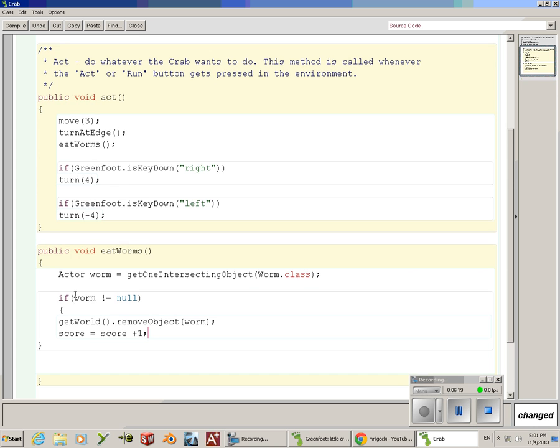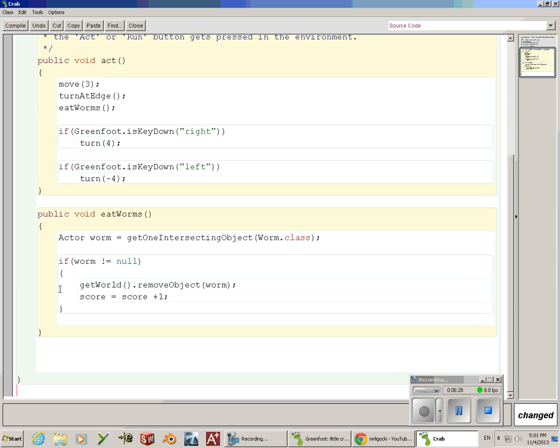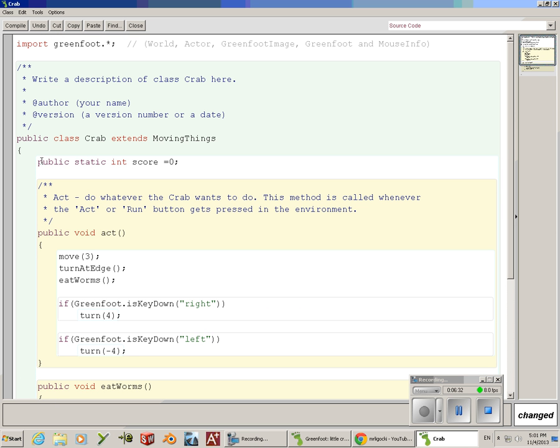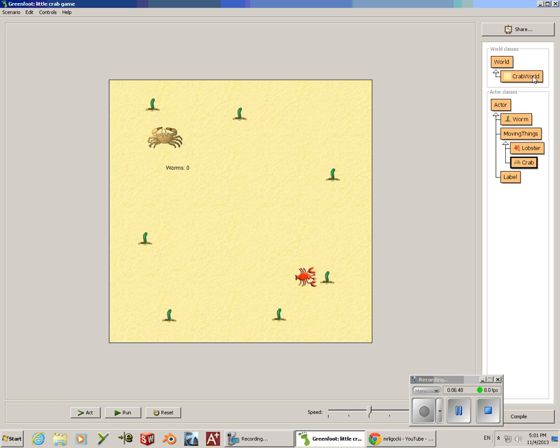Also, I'm going to show you a cool trick here: when you're writing a lot of code, your curly braces might not line up. So if you press Control-Shift-I on your keyboard, Greenfoot cleans that all up for you. That's a nice little trick. Now, this static is really important because that means we can use this score in other objects. So we're going to compile this. We have no errors.